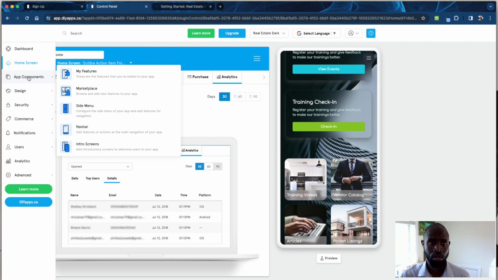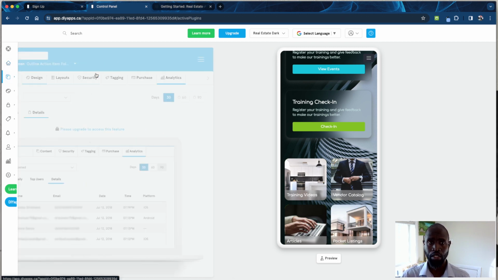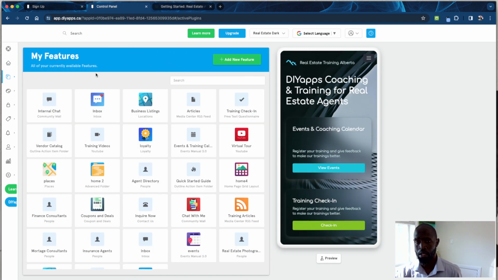Okay, so as we go through this, the app components, my features. These are all the features being used on the app. We call them plugins. The plugins, which are the features, are the same things being used on each screen to deliver that kind of quality and help grow your app.